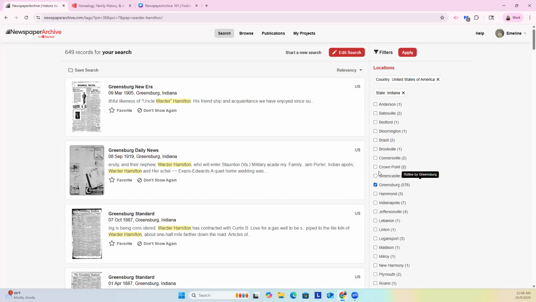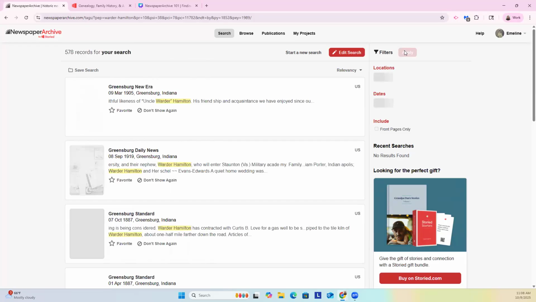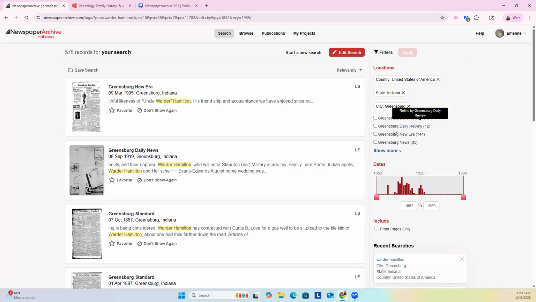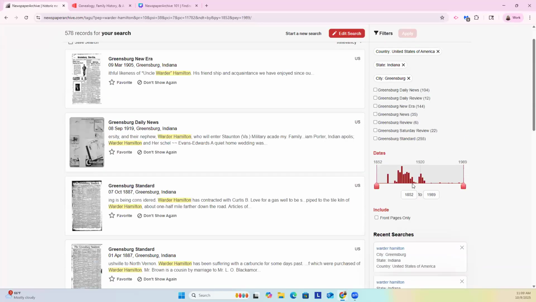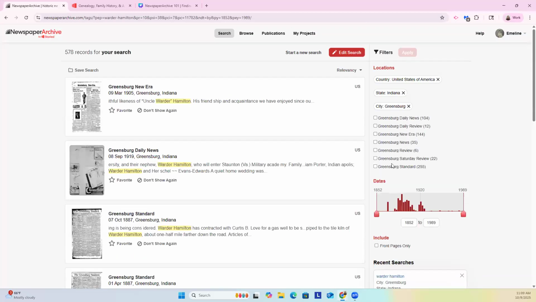So I could put a check there and apply this, and then that's going to filter and just be Greensburg, Indiana. And I could have done that in my initial search, but this is just a way to do that. Now you can see it's even deeper. I've got different publications for specifically Greensburg. It's going to show me a range of the dates of these newspaper matches. I can do front pages only, which again, I really love, and this does cut down on your results, but if I'm looking for something front page wise, I could find it here. So these are my results, 578 for him just in Greensburg, Indiana.